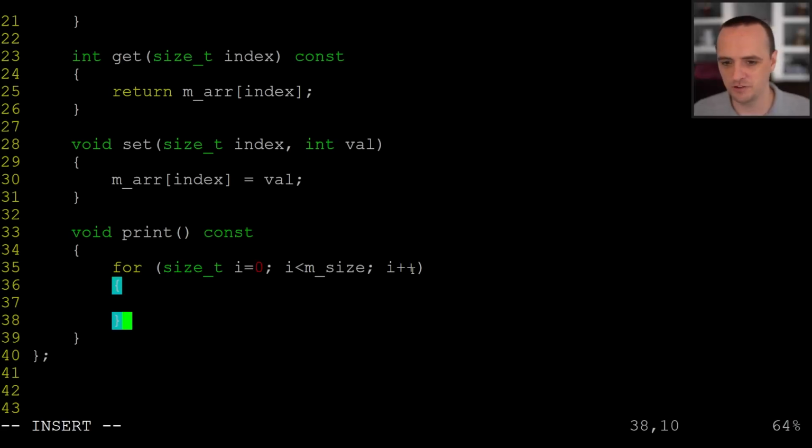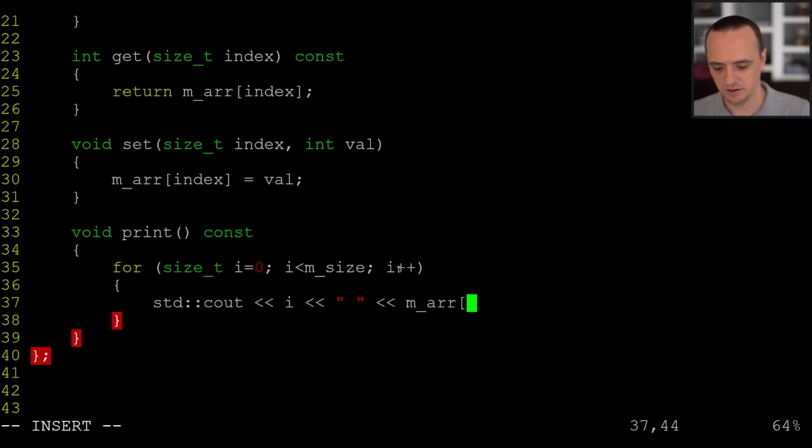For all of you C++ nerds out there who say you should put plus plus i here, that is optimized out by the compiler. So by saying that, you're admitting that you think that matters. So i plus plus is fine here. Anyway, we're going to say std::cout. We're going to print out the index, followed by a blank, followed by the value, which is m_array[i], followed by a new line.